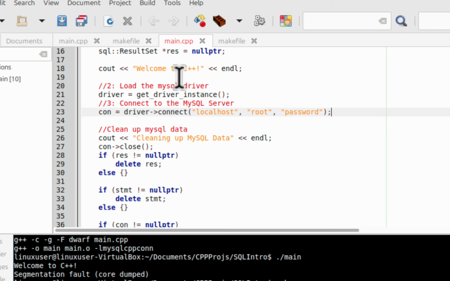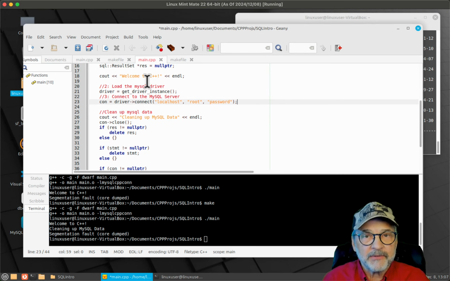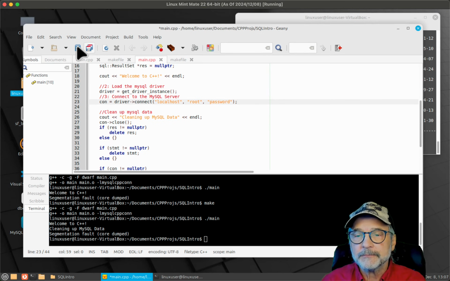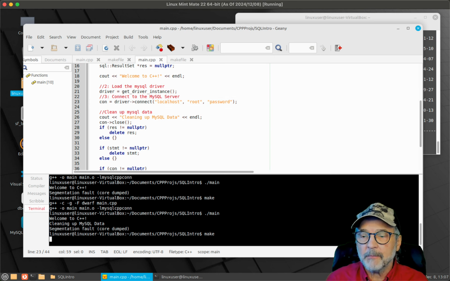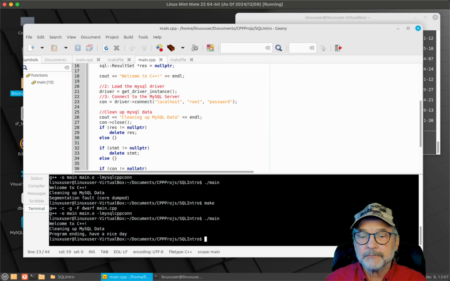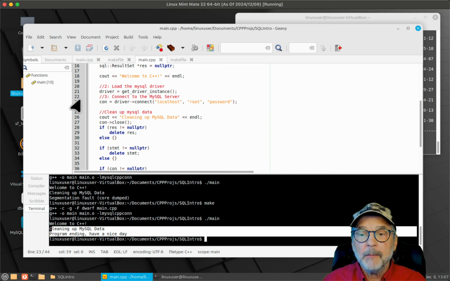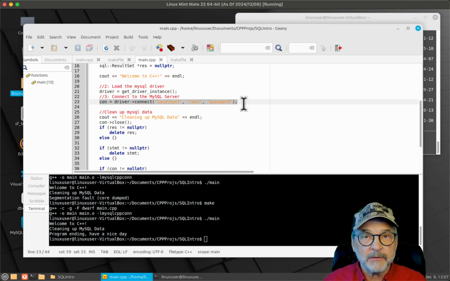Now I know it's ridiculous they have a password called password, but this is just a development VMware guest, or I should say VirtualBox guest in this case, and I don't care because it's not exposed to the outside. All right, so let's go ahead and make that. Let's run it. All right, notice the segmentation fault died because we had a successful connection.